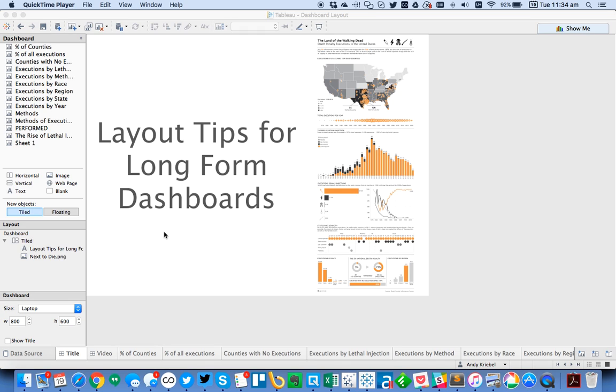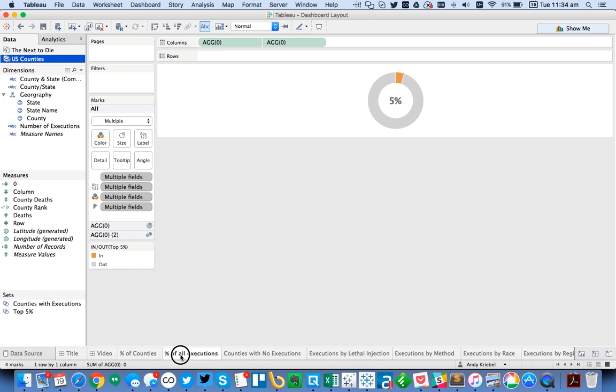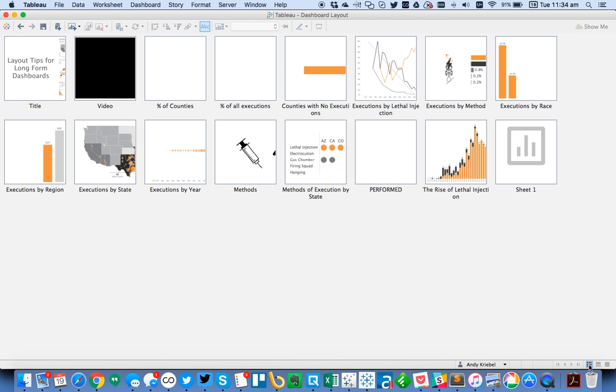For this week's Tableau Tip Tuesday, I'm going to give you some layout tips for creating long-form dashboards like this one that I created this week for Makeover Monday for the Next to Die project. So down here across the bottom, you'll see that I already have all of my visualizations already built. And if I go to the sorter view, you can see each of my visualizations.